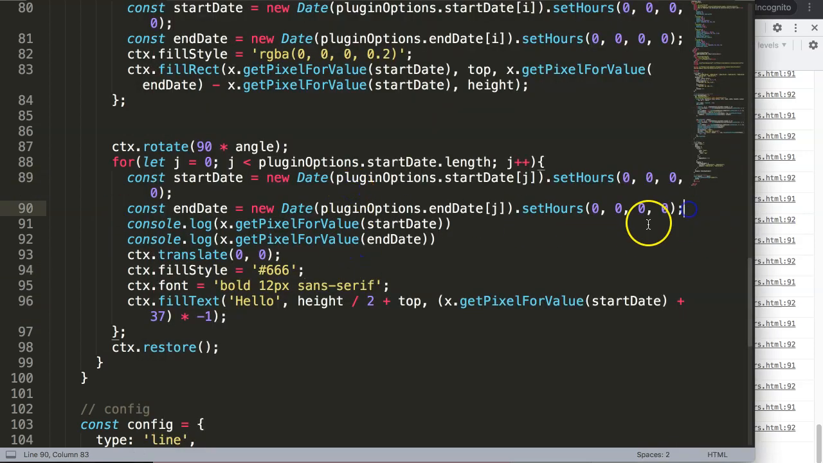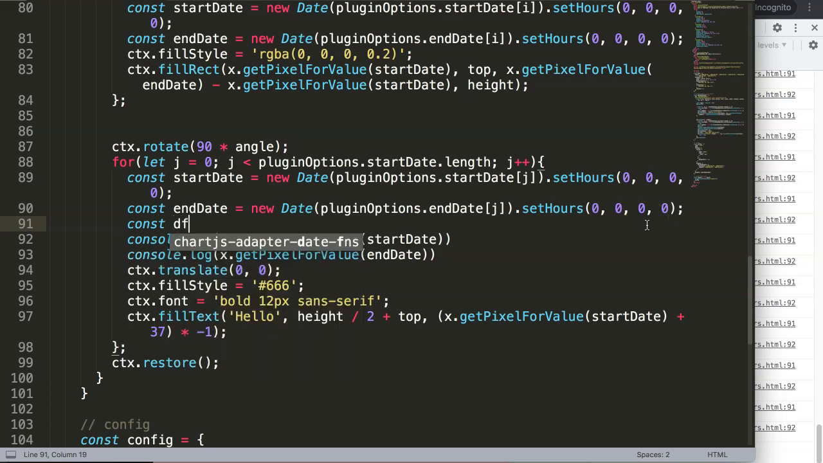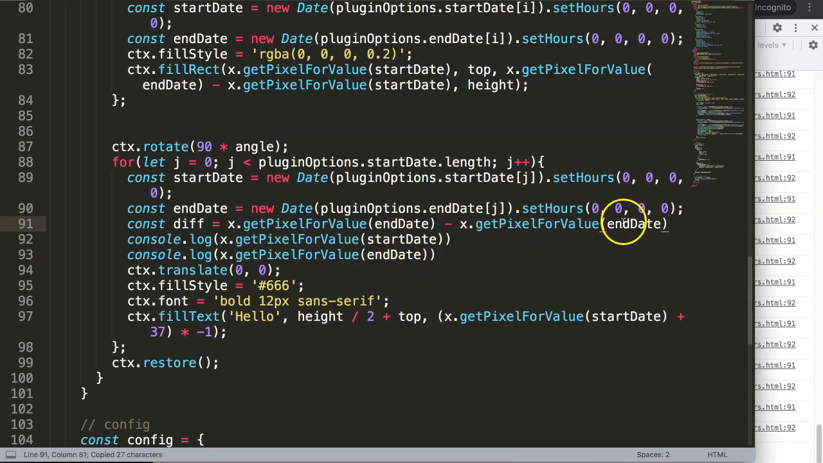So what I'm going to do here is say constant, and I'll just say diff for difference, equals, and I'm going to grab this. We need the highest value first, which is the ending date, minus the starting date.